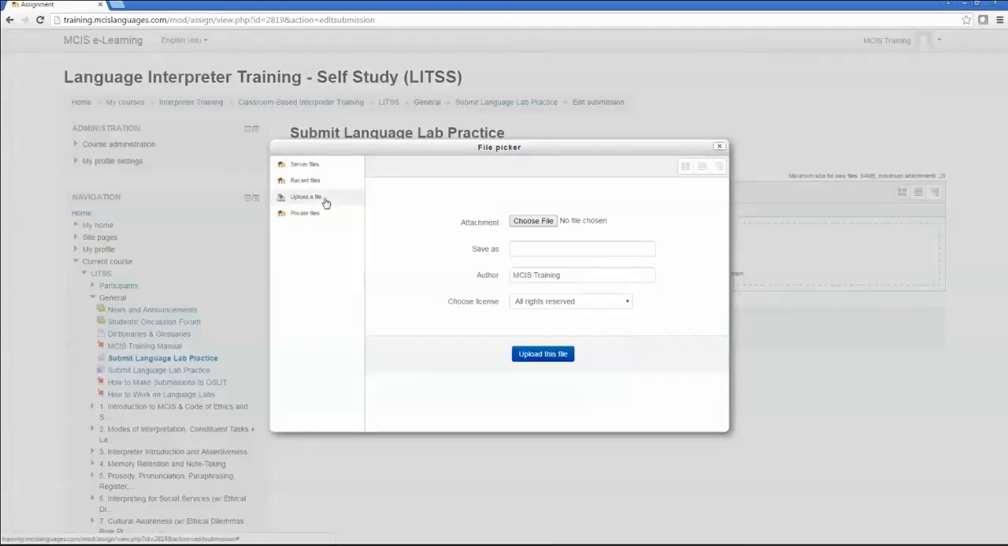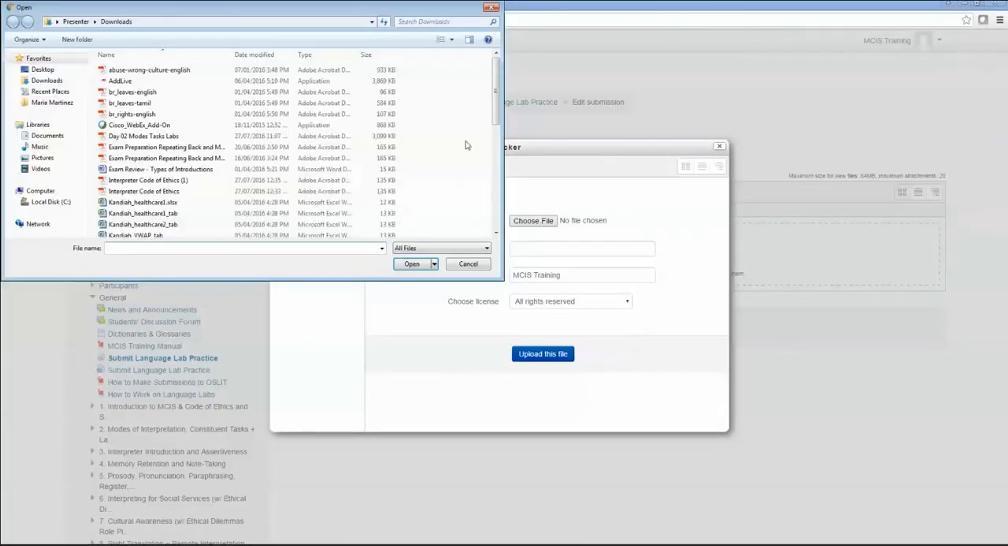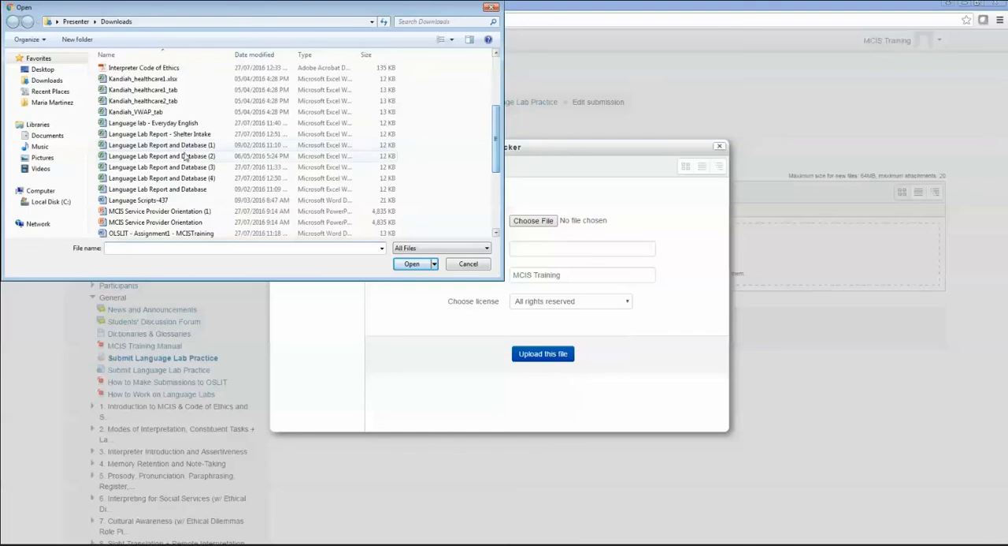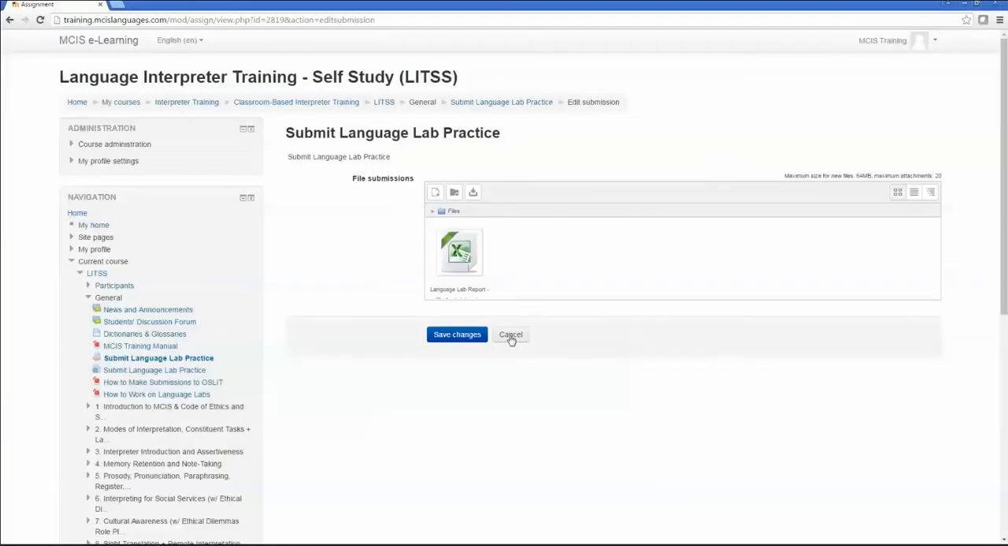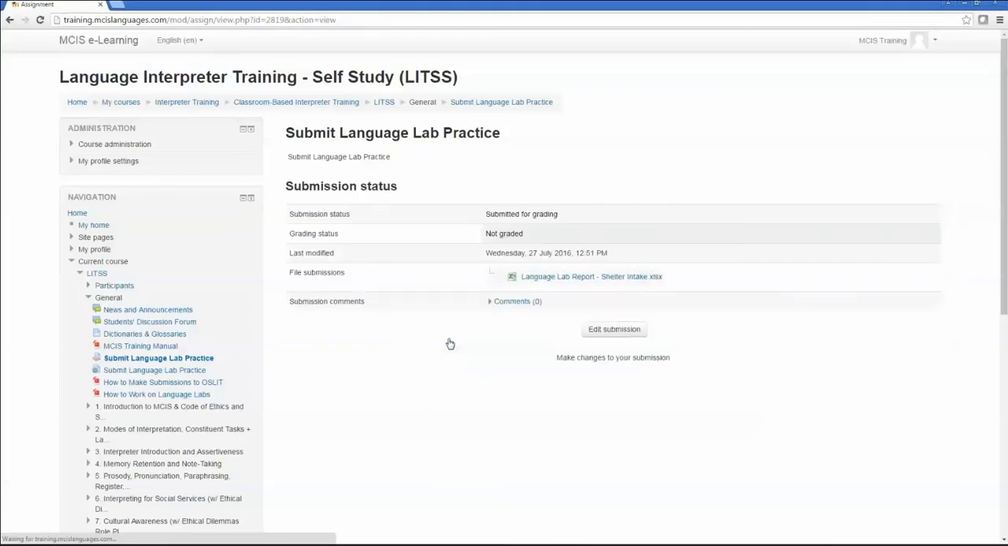Again, it's the same process as you would for your homework assignments. So you locate the language lab, Shelter Intake, click that, open it, and upload the file onto the Moodle. Click Save Changes for it to be submitted, and there you go. There it is.